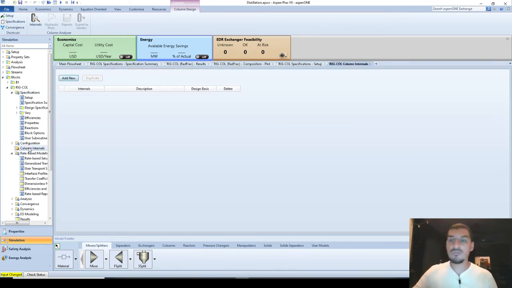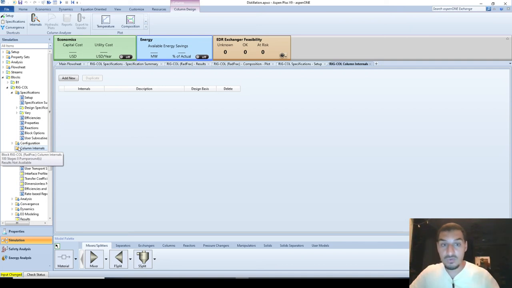The other part of this video is going to be related to the column internals, because this is a really interesting part of the distillation. This is something that we usually study or teach in the mass transfer undergraduate courses, so I thought it would be useful to go through this.